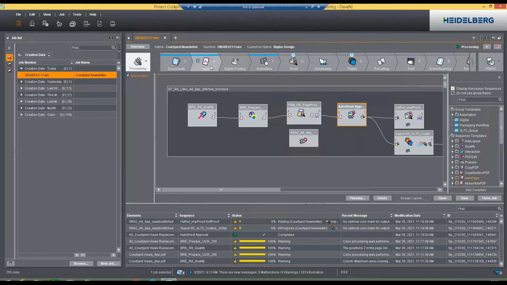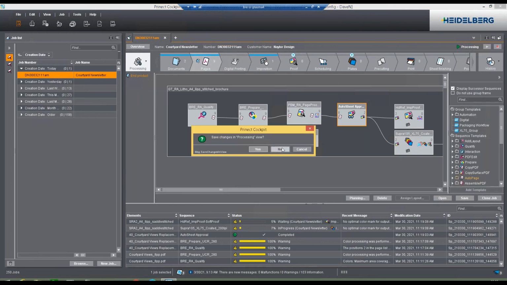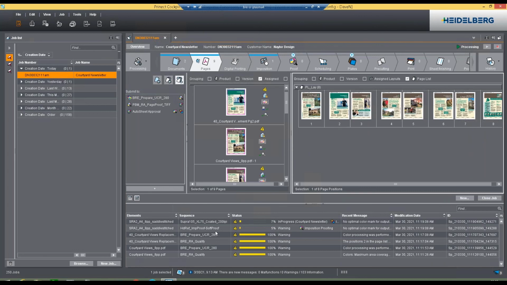So if I go back to my pages view, say no to that, I can see that down the bottom here, it's moved on to do an imposition proof and also a set of plates. I could actually have my plate sequence configured so that it doesn't release until the imposition has been approved as well. So you can repeat that mechanism.